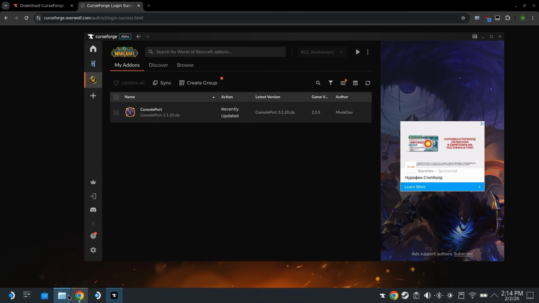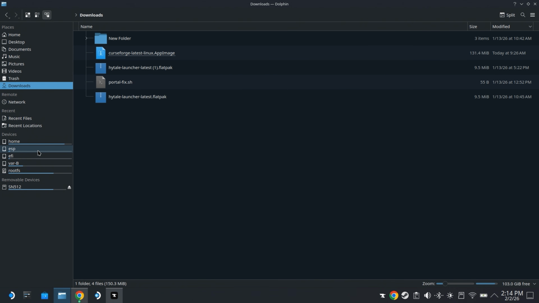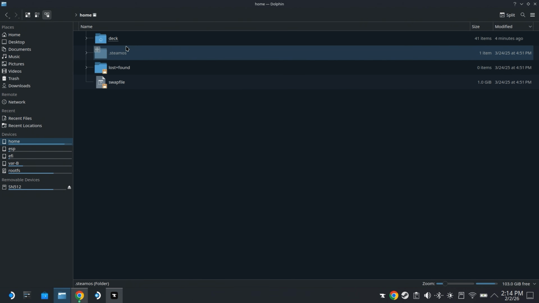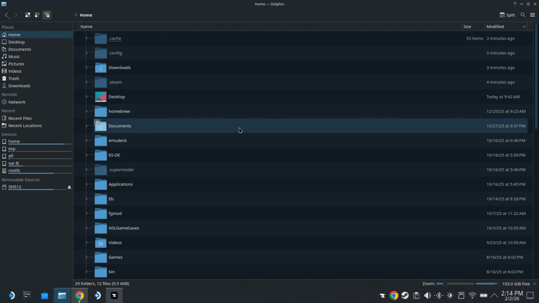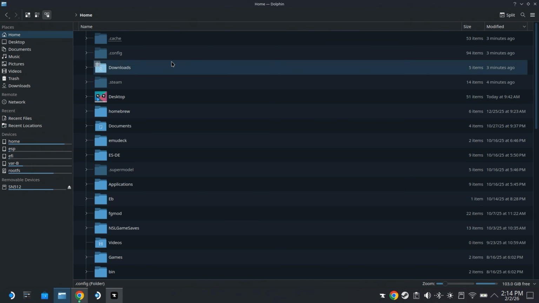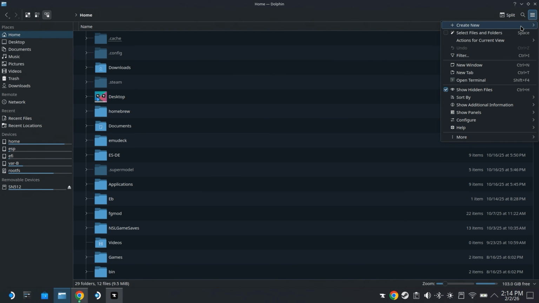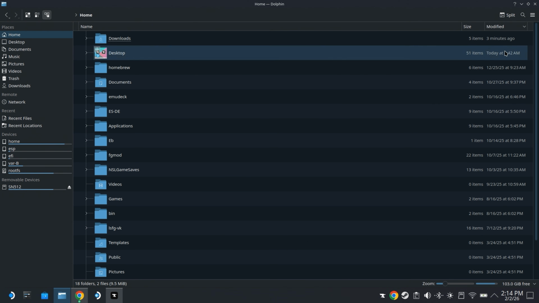So what you want to do is open the browser section here, and click on home, and then click on deck. And if you don't see all of these folders that I have here, go up here to the right and press show hidden files, and this will open a lot more folders for you.